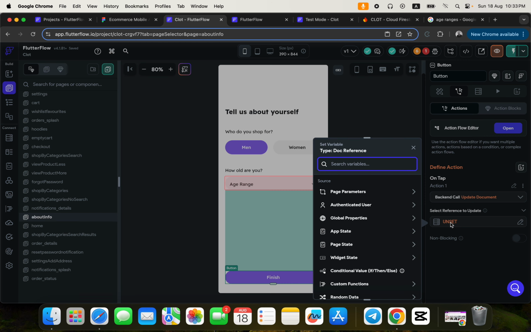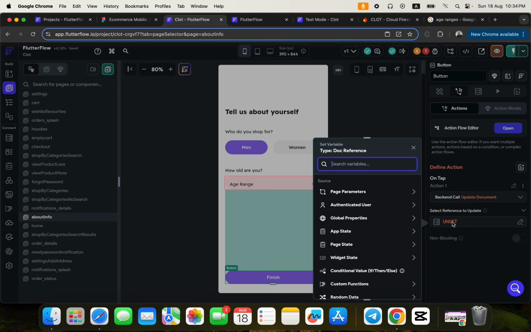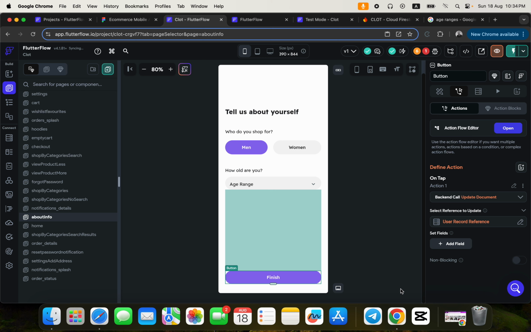I'm going to click here, and it's asking me to select the reference that you want to update. So whose document am I updating? Because we're going to have a lot of users using this application. So whose document exactly? I'm going to say it is the authenticated user, the person that just signed in or created an account just now, on this device.